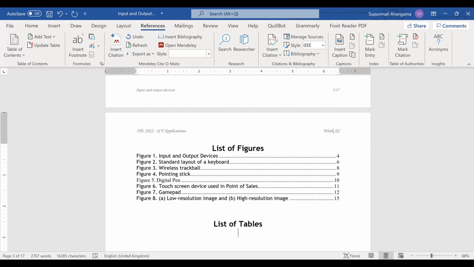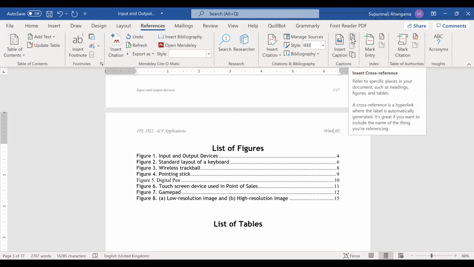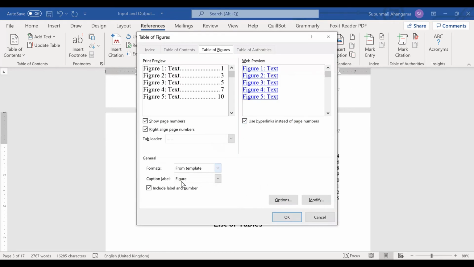I am only having one table, so I'm going to add it. So here you have that option, table of figures dialog. Here under caption label, I have to select table. I am going to show the page numbers also. Click OK.